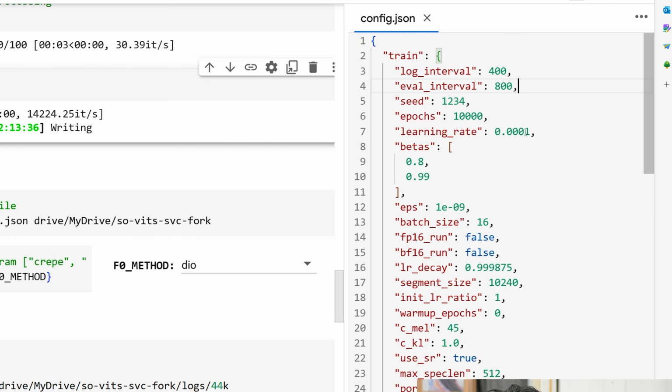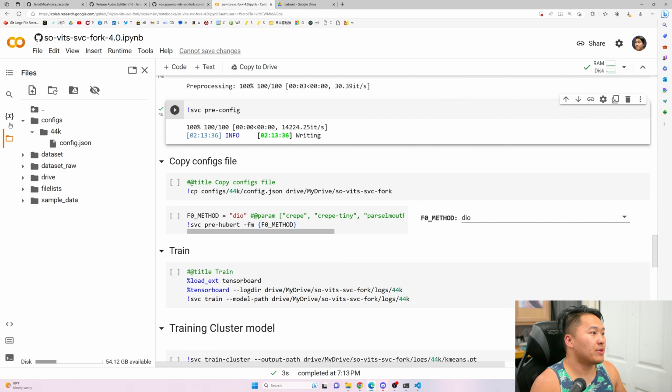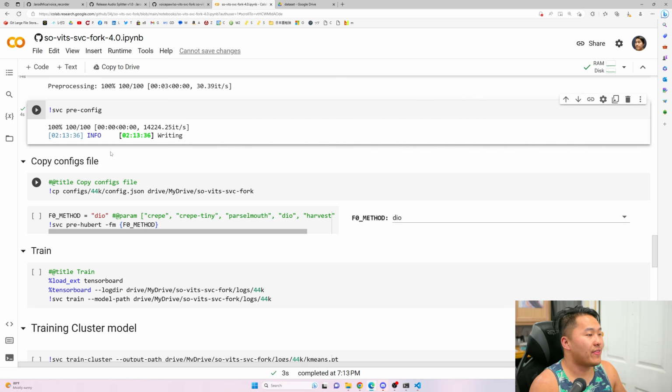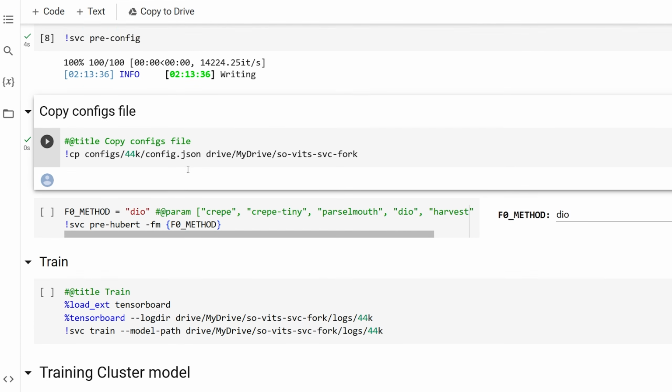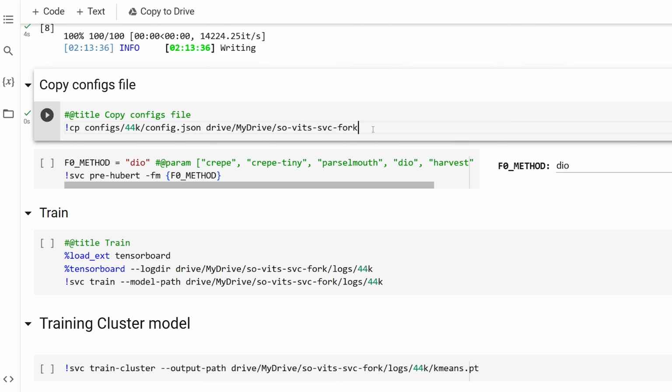And then we're going to leave learning rate at its regular rate, and we'll just go ahead and leave batch size at 16, which is the default. So you can pretty much leave this all at default and it should be fine. So press Control S to save, and it'll save. And then we can go ahead and re-hide that window and now run the next cells. So we're going to click Copy Configs file, and so it's going to copy over that configuration file into our Google Drive, as that's what it says here.